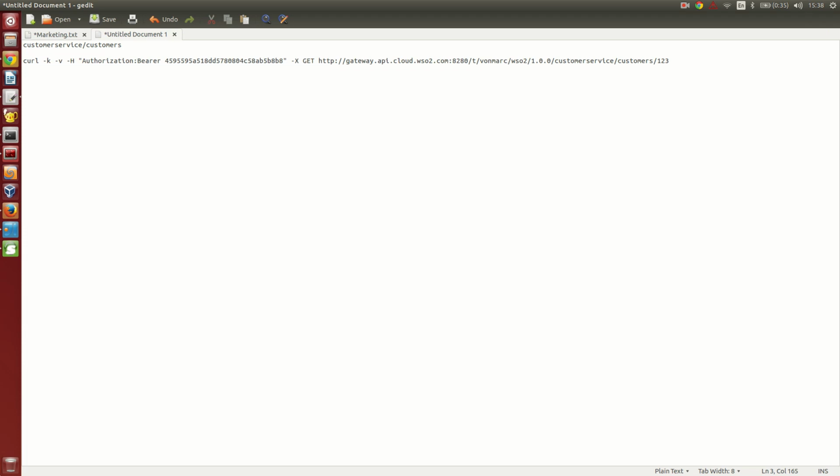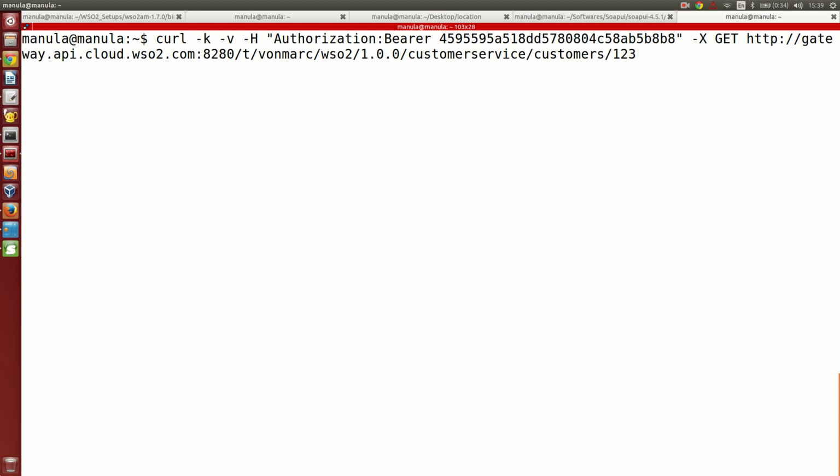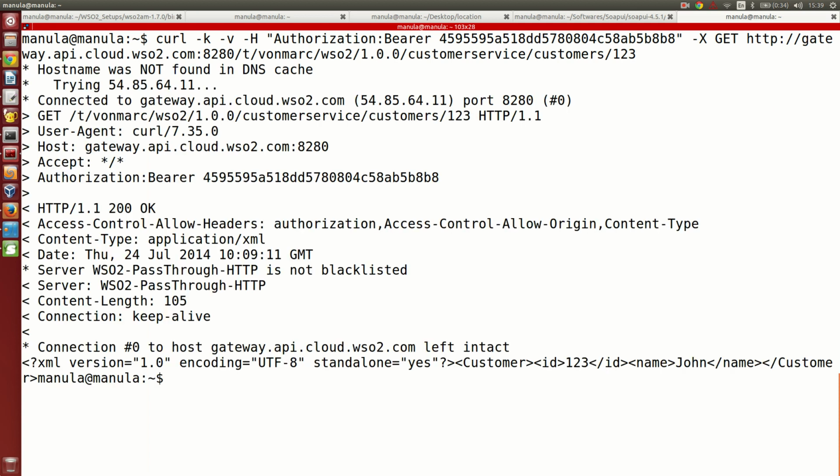Here my curl command is curl, with the authorization as a bearer token, and I'm going to make a get request. In the previous screencast, we entered customer service /customers as our get request with the ID. When I go to the terminal and enter it, you can see we get the customer detail: customer ID 123, and the name is John.